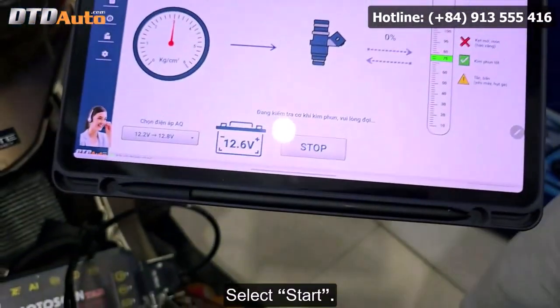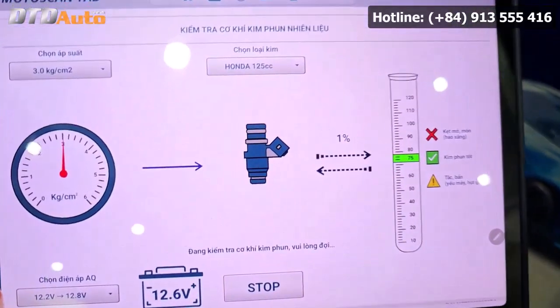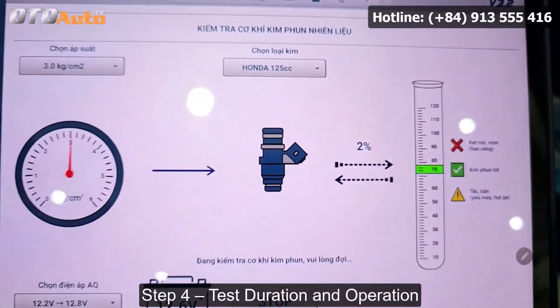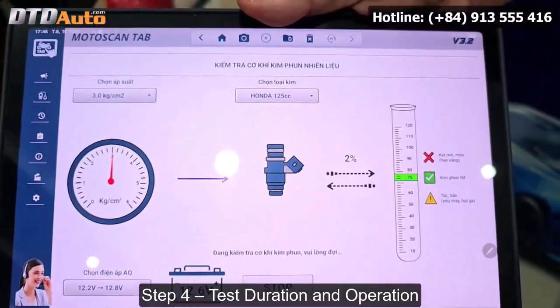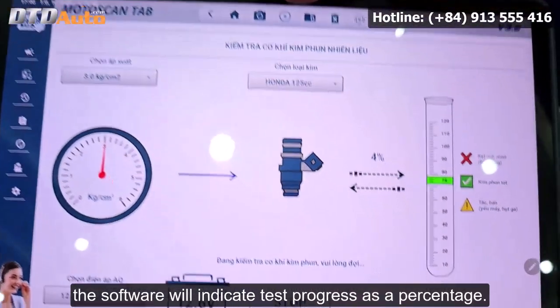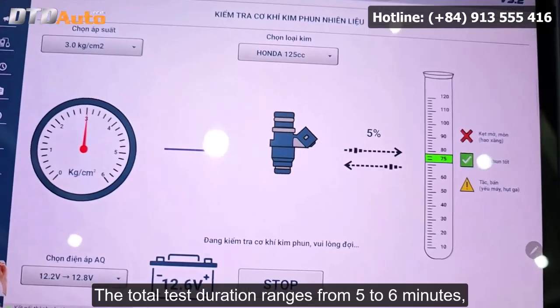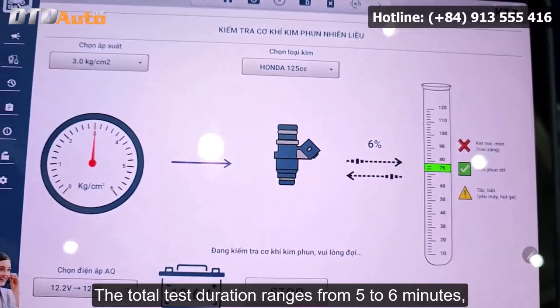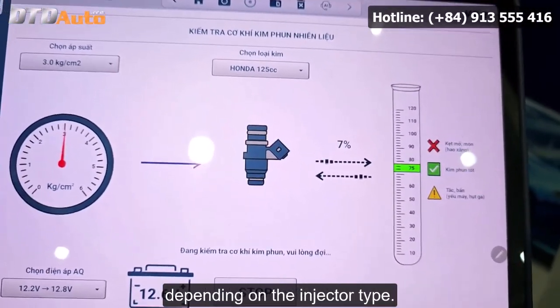Select Start. Step 4. Test duration and operation. Once initiated, the software will indicate test progress as a percentage. The total test duration ranges from 5 to 6 minutes, depending on the injector type.